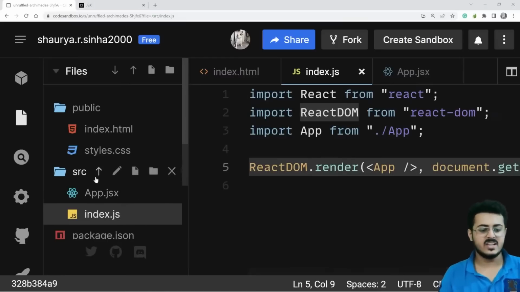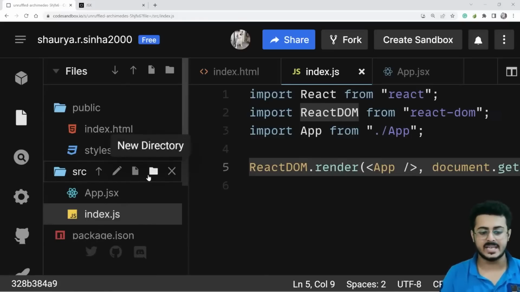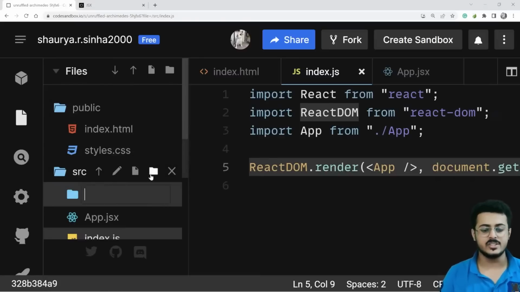Great. Now inside our source folder that you're able to see right over here, we want to create another folder. For that, you can click on this particular new directory button. If you go to your source folder, I want you guys to click on this particular new directory button. This will create a new folder inside the source folder, and we are going to name it components.